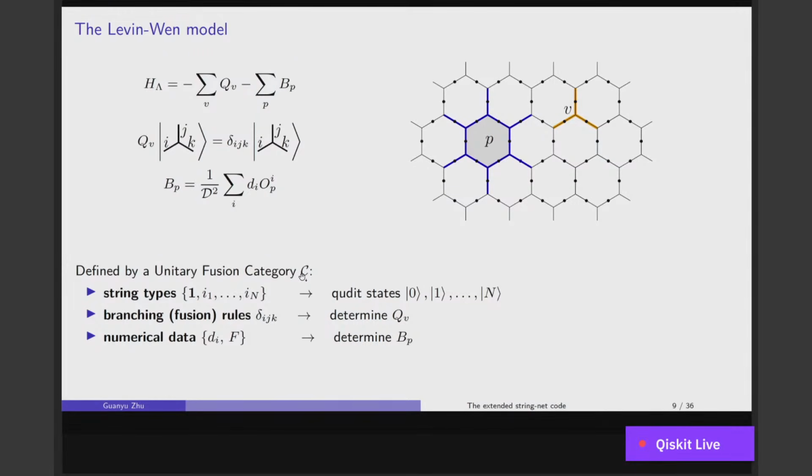So that fusion category describes a simple object, which are strings, and they have labels. This string has labels or types i1, i2 to iN, and they correspond to the qubit states living on the edges, like 0, 1 to n. And then there is some structure called the branching or fusion rule that defines the vertex operator. And then there's some extra algebraic data, the quantum dimension d and the F symbol, that determine the plaquette term.